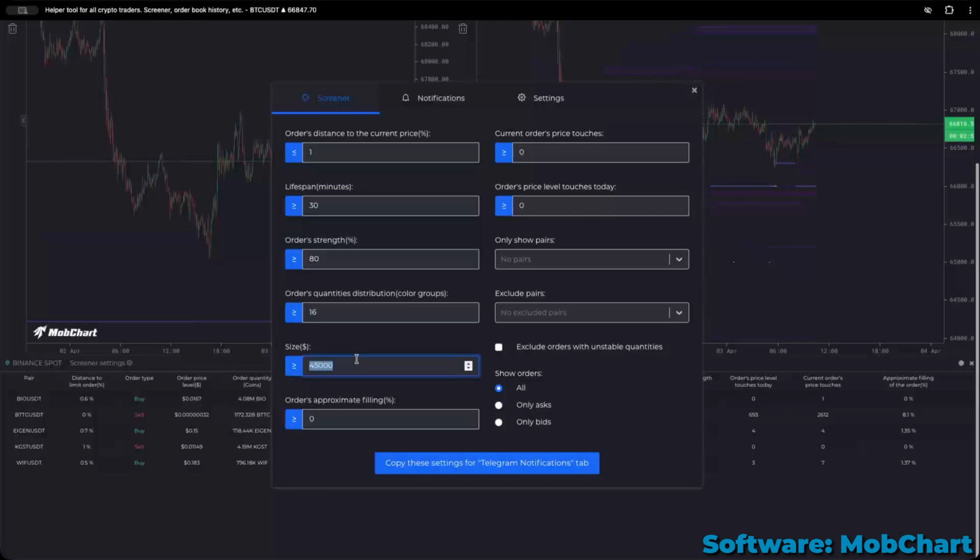For this one, and since we are on the spot, I prefer to put 80,000. Then you got the orders approximate filling, which is something that you can choose in case you want some percentage of the order to have been filled. Then you got the current orders price touches, which is how many times you want the price to have actually touched these huge resting limit orders. And orders price level touches today, which is the same thing, but how many times have this occurred today? I prefer to leave the last three on 0.